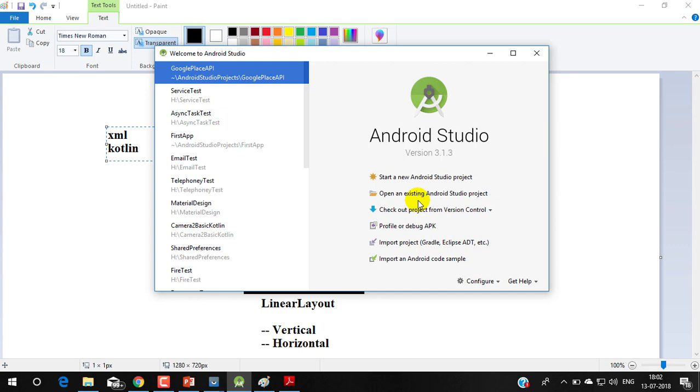Whatever project I develop, I will upload in GitHub. If you have any doubt, you can download my project and you can see the code of the project. So at the end, I will upload this project into GitHub and the link I will give below in the description. So let me start the project. Click on start a new Android Studio project.